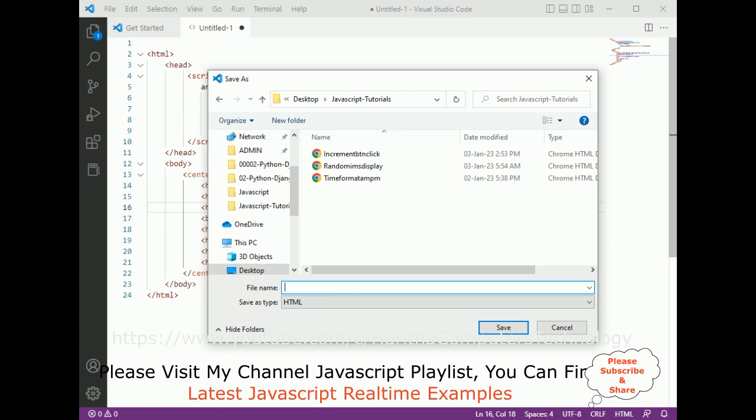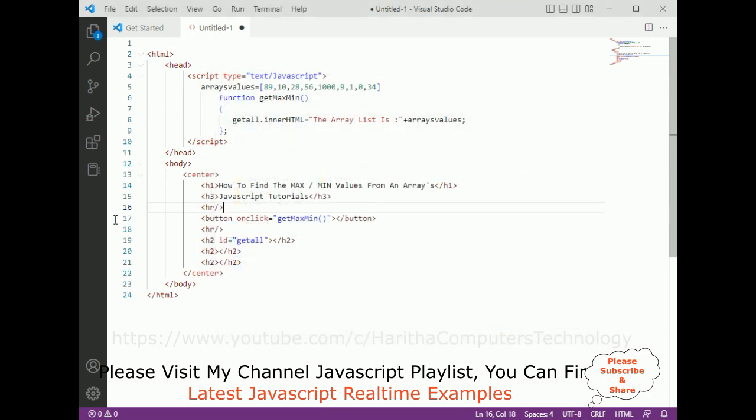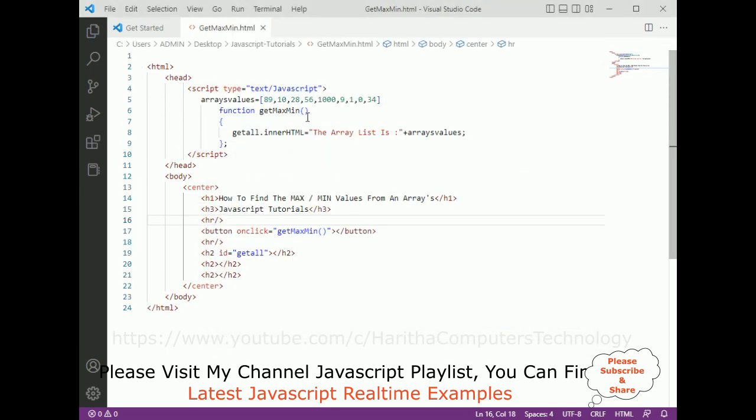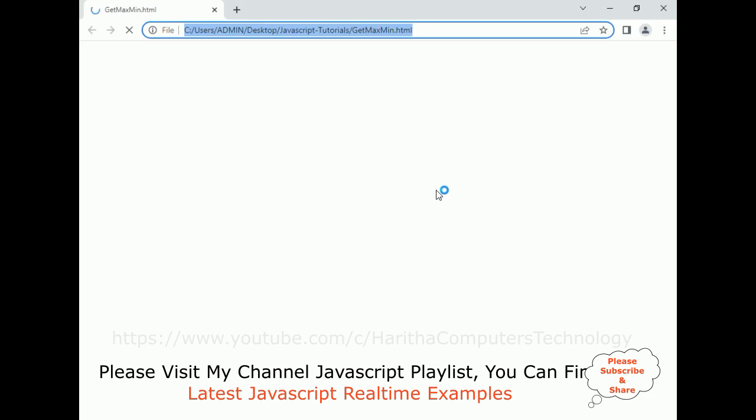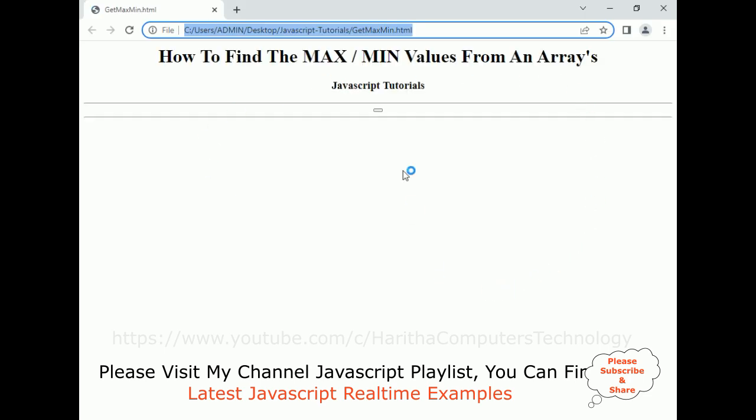Here I'm adding get max minimum. The extension is the HTML tag. Let's save this file. After saving this file, to run this application, go to run, start debugging. Click that one. And here we got the output of our application.